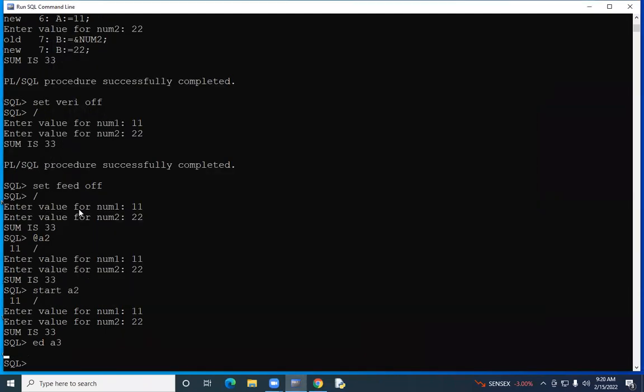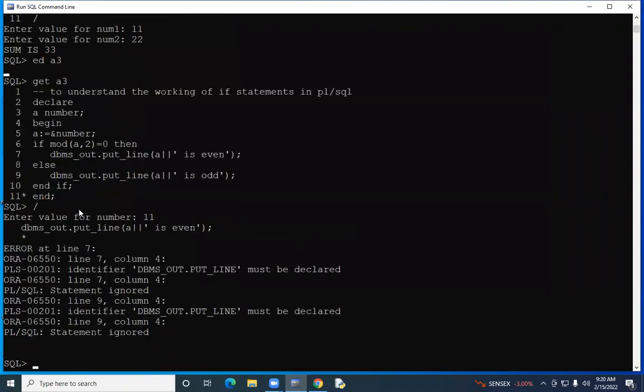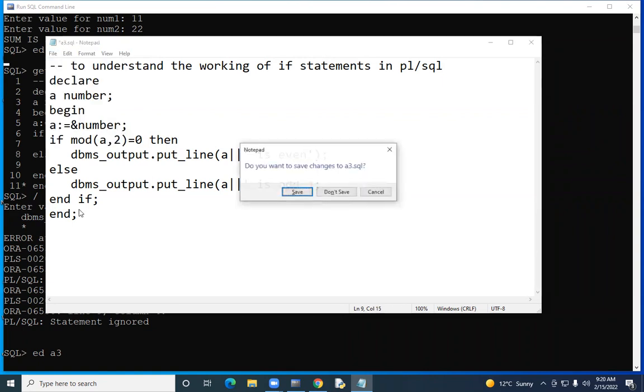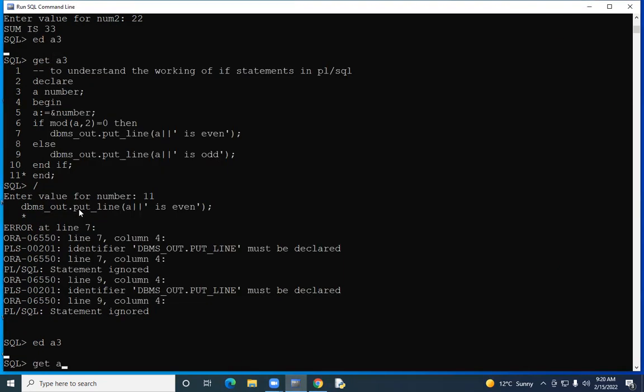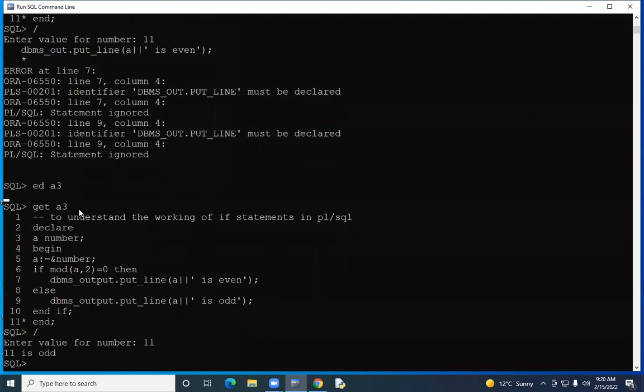So let's save it, let's list it on screen, let's run it. Okay, so some error, so you can see if there is some error, obviously it will prompt you there. So DBMS underscore output, right? DBMS underscore output dot put underscore line. Okay, this was the error, right? And then I can list and I can run. Okay, so you can see 11 is odd.